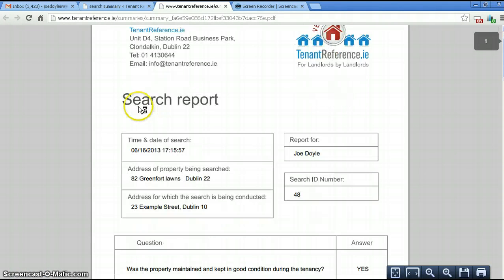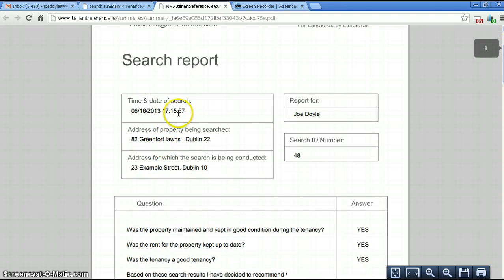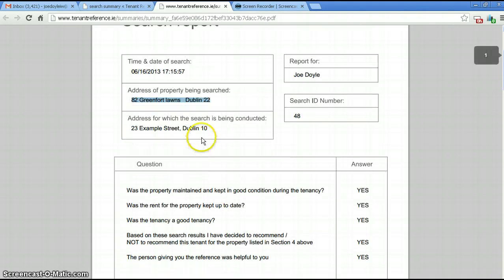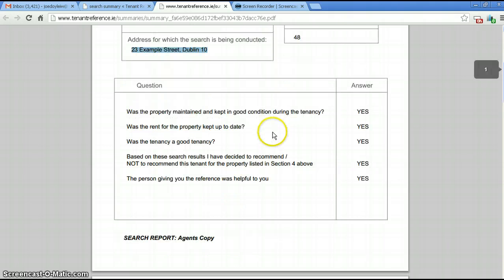Again, it gives the time and date of the search, the address of the property being searched, and the address for which the search is being conducted, the search ID number, and who's carrying out the search. It gives the answers to the questions. As you can see, they're all yes.